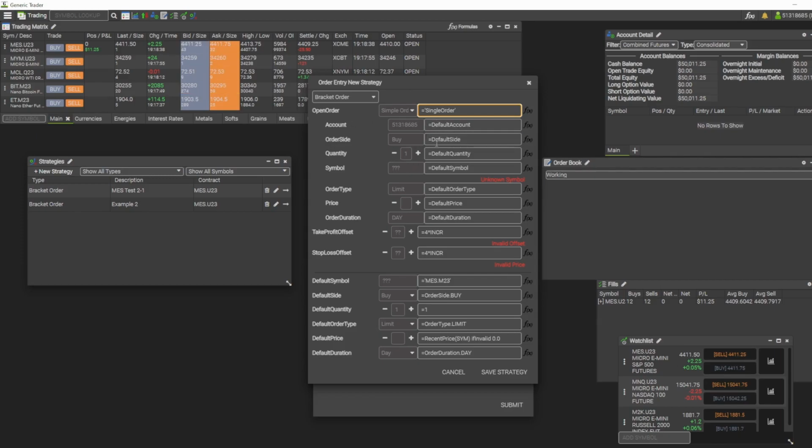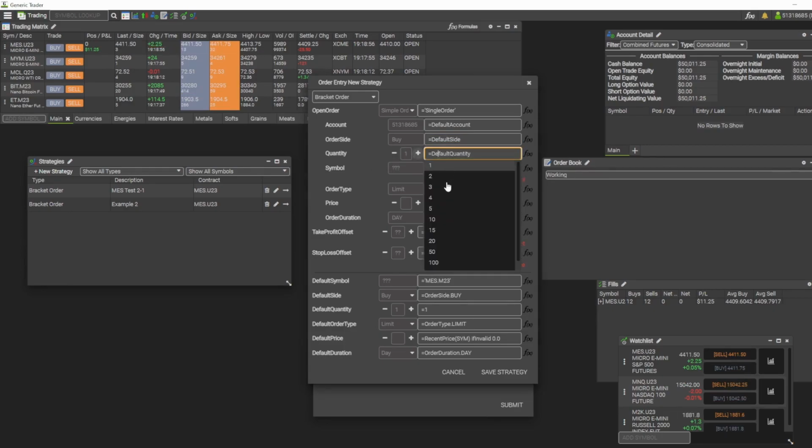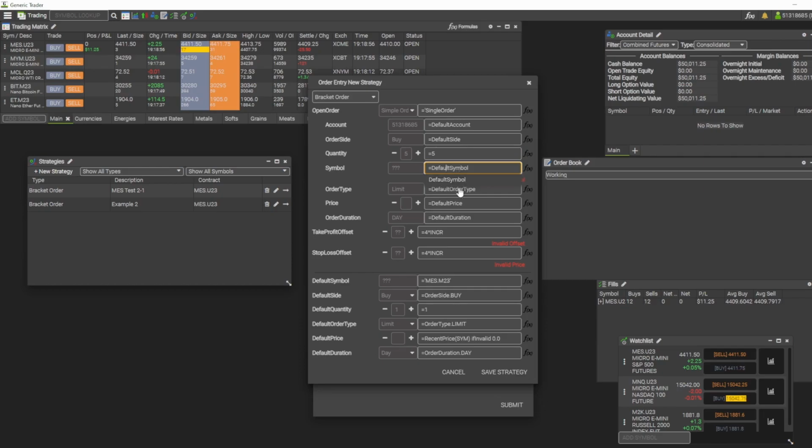I'm going to keep it at my default account. If I have multiple accounts, I can make those changes there. For the default side, you can go ahead and select whatever you want there. I'm just going to keep it at default. And then for your default quantity, you can keep it at default, or you can change your quantities here. For example, let's just say I want to go at 5. And then your symbol, you can have it at default symbol.